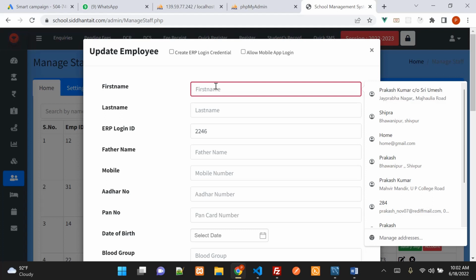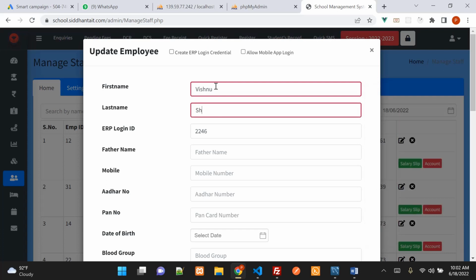Suppose the name is Vishnu Sharma. ERP login ID. Now see, there are two options on the top. We want to create the employee and we want to allow this employee access to our ERP. Then in that case, we'll have to select it, tick it. Now Vishnu Sharma will be able to access our ERP, but for that he needs a login ID.